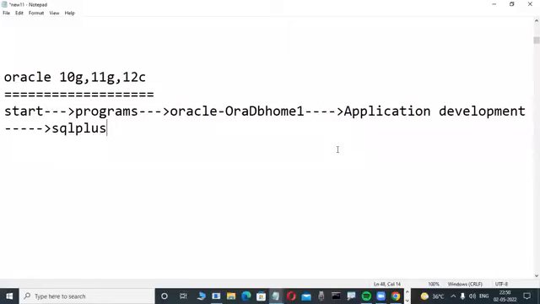Someone is asking, Murli sir, is PLSQL a separate course? No, don't pay fees for the PLSQL. After SQL, PLSQL is in this one only. Already I'm telling you.